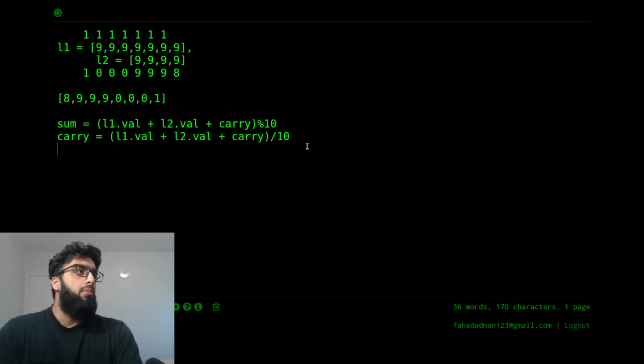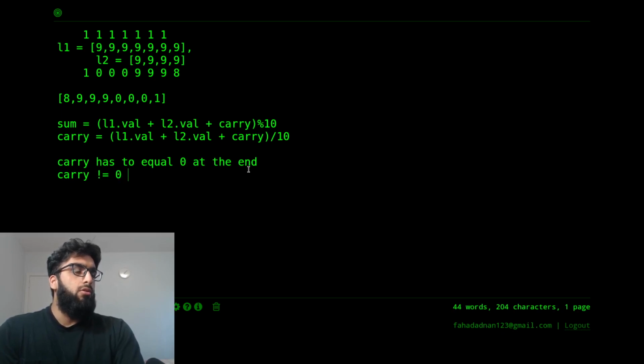And you just continue that process, and you basically have a rough idea of how to do the question. What we also need to remember is that carry has to equal 0 at the end. So if you have any carry that is not equal to 0, you have to add it as a new node.